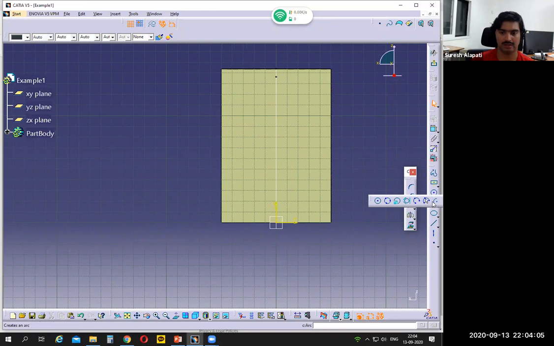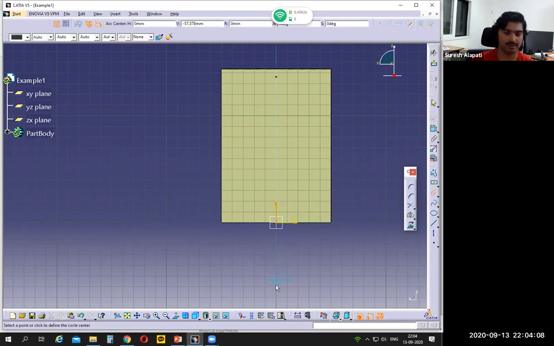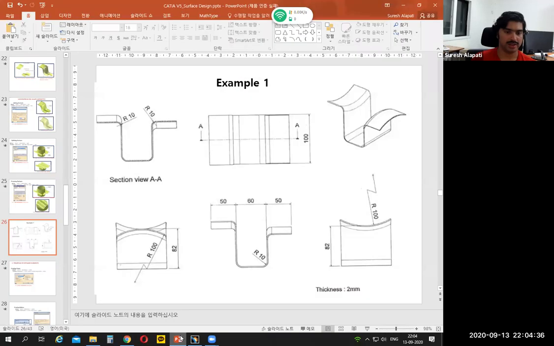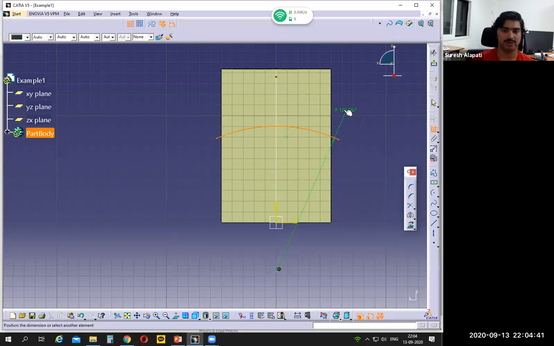Circle means you have to trim later again, I mean two-dimensional trim. So you should start this arc. The center line of this arc should be along this axis, along the vertical axis. You can see the sky blue color, right? That means the center should be coincident. So what is the radius of that arc? R100. Select the radius of that arc, 100.